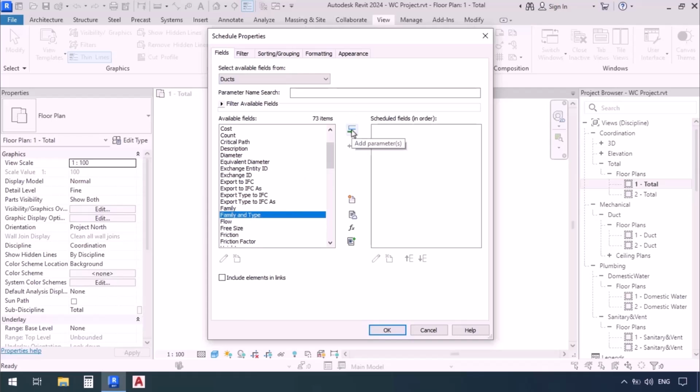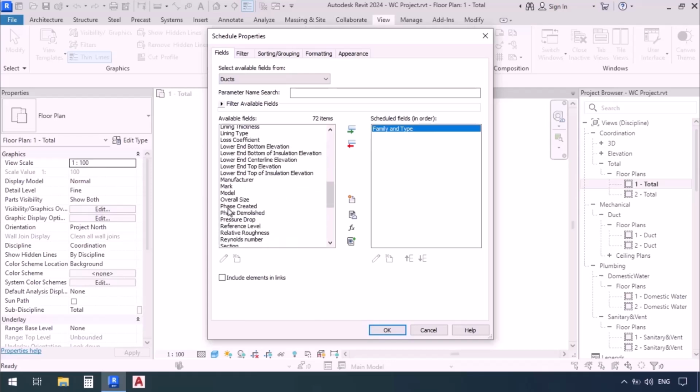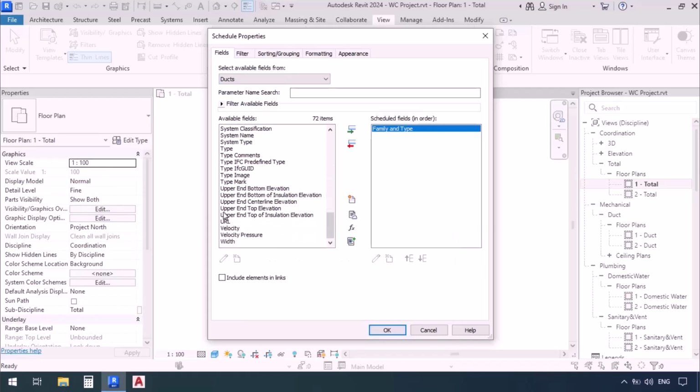So after I've selected it, I'm going to click on this green arrow, which says Move Parameter, which will then move that parameter or field to the right. You see, we also have the individual family field, as well as an individual type field. You could also take those and move them to the right column.